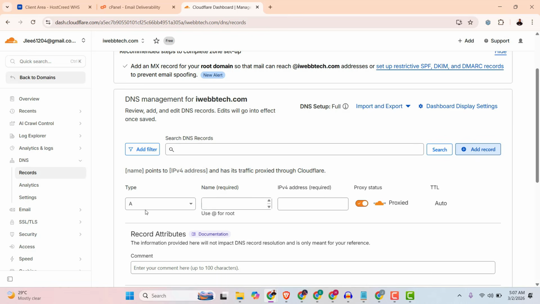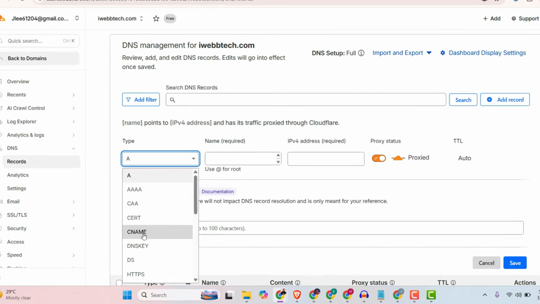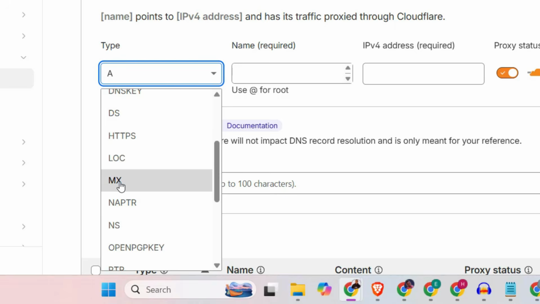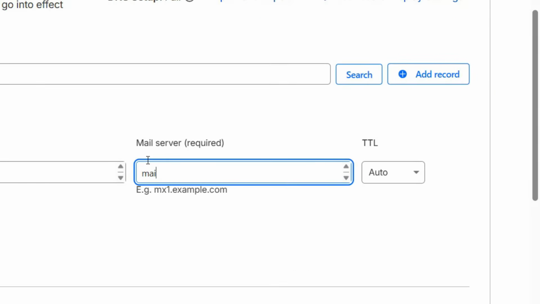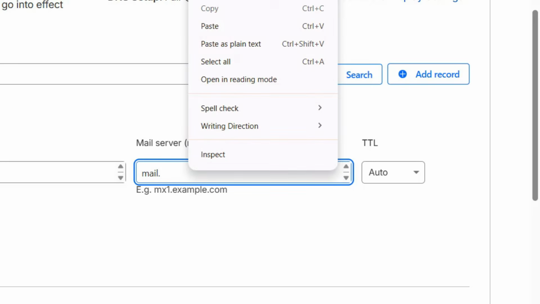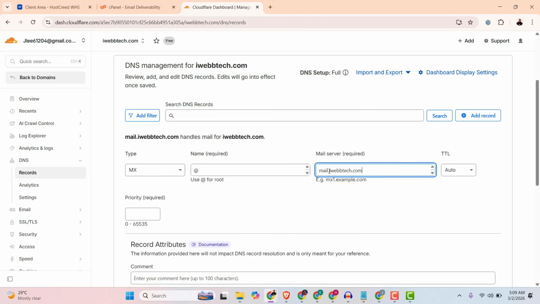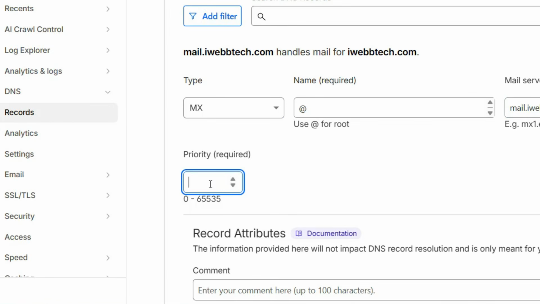So to add that, I'm going to click on the type right here, and I will select the MX. You can see this right here. For the name, I'm going to enter the root over here. For the mail server, you can actually call it whatever you want to call it. So I'm going to call mine mail.my domain name. Okay, so I'm going to paste in my domain name right here. Actually, you can change this mail dot to whatever you want, but something dot your domain name. Okay, and for the priority, I would love to set it at 10.